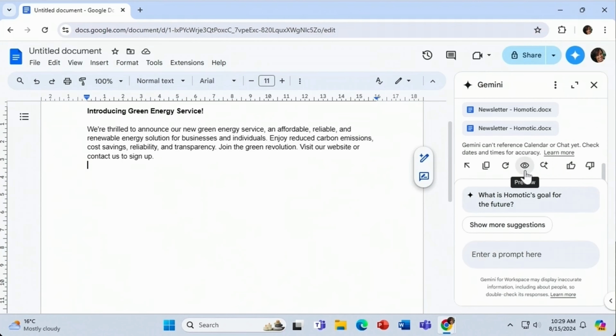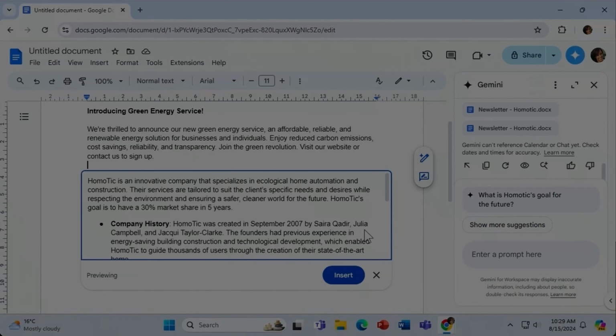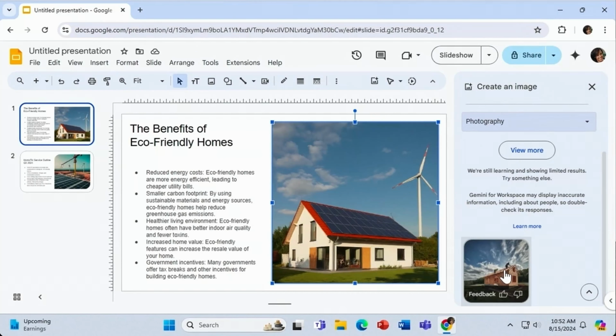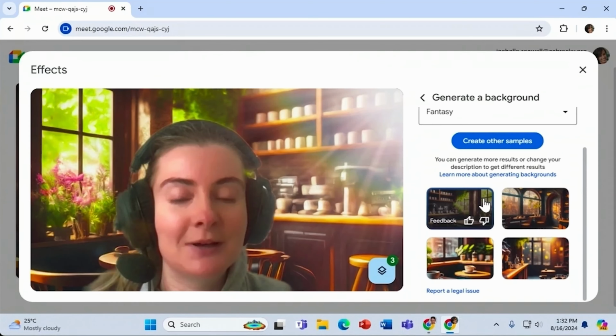Learn how Gemini in Google Docs can easily write, refine, and proofread text. See how Gemini can generate new slides and create images in Google Slides. Finally, discover how Gemini in Google Meet can enhance your video and audio quality.